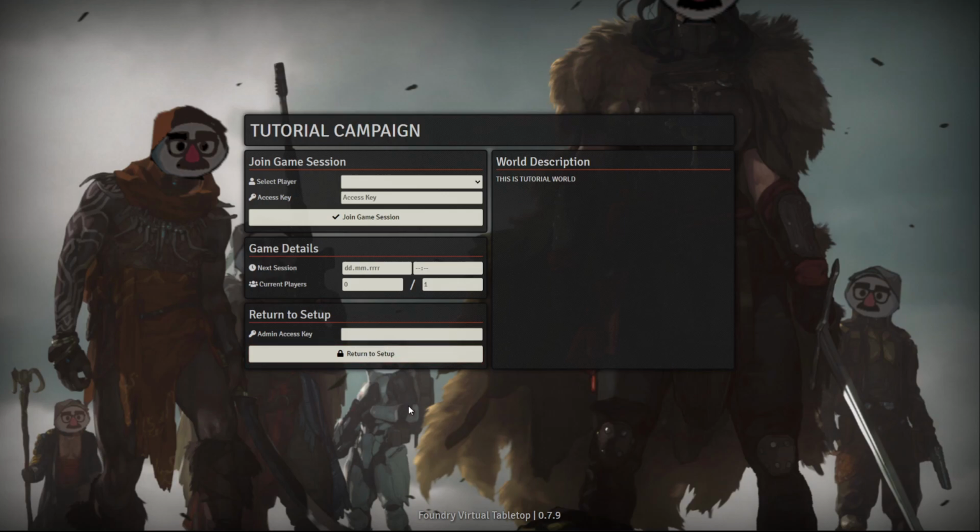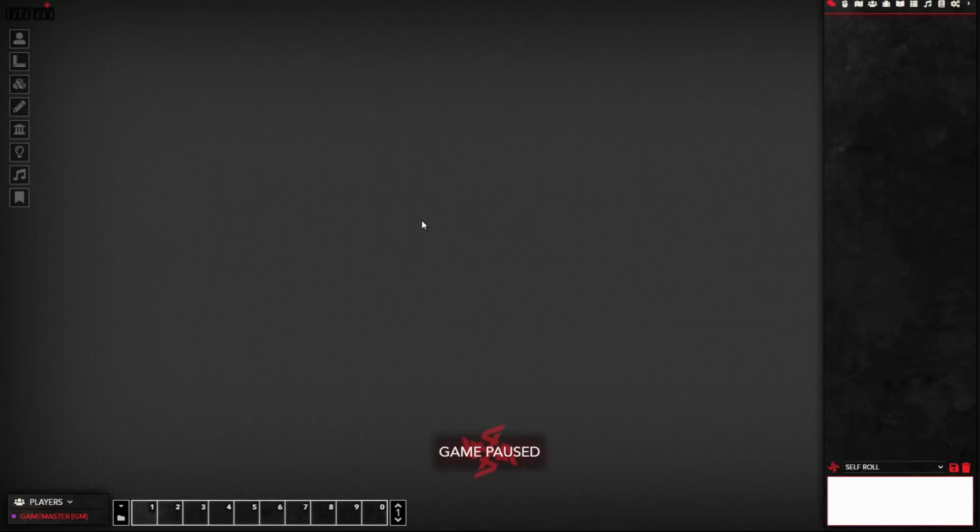Right now we just want to log in as a game master and set up our world. So just click on select player, and select the game master, which is the default user created by Foundry. There is no password, so just click join game session. And now we can see the actual table in game. I'm going to unpause it so we won't be distracted by this animation here, and we can start setting up our adventure.